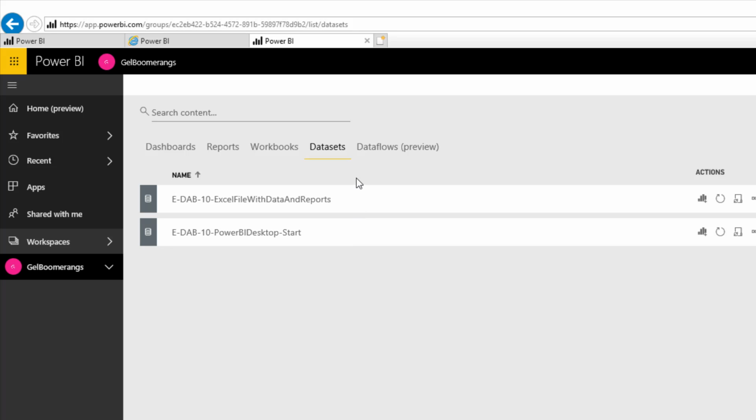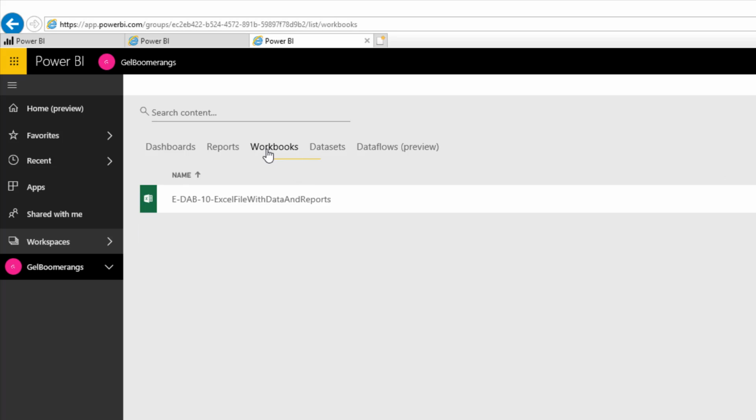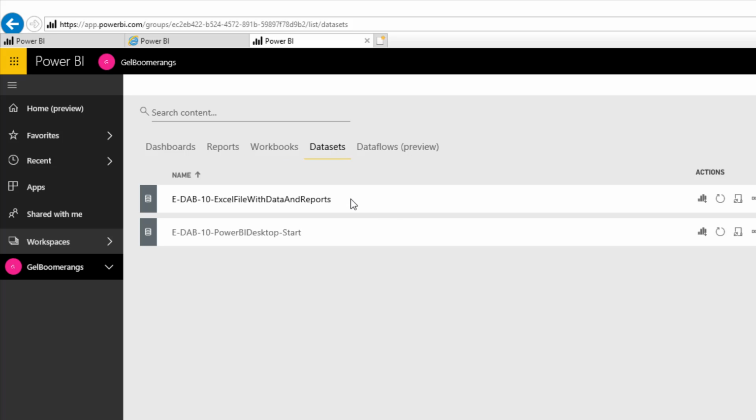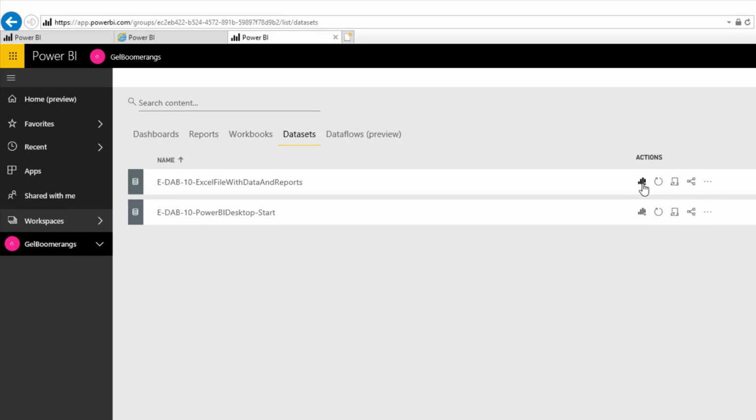Now why are we uploading data sets when in fact we have our report from Excel and our report from PowerBI.com? Well, we can share those, but guess what? From these two data sets, from either Excel or Power BI file, I can click Create Report from either one of these, and I can create a new Power BI report here in PowerBI.com.